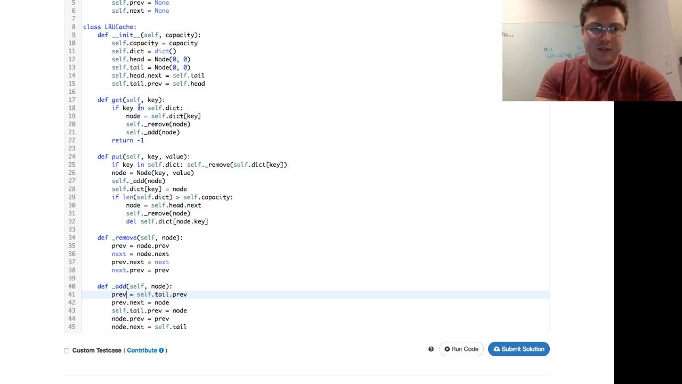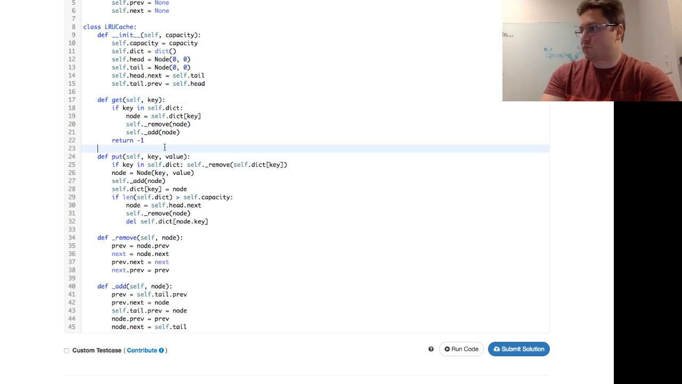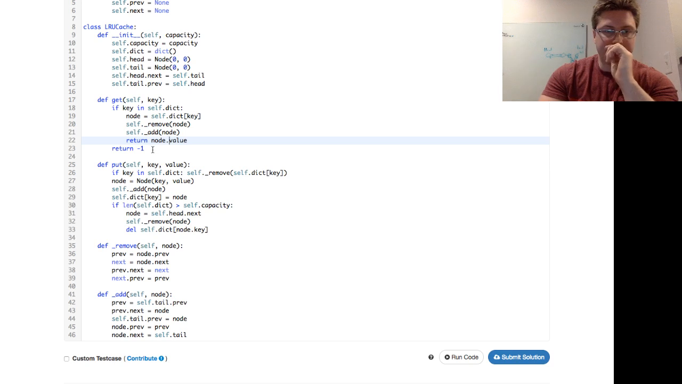So here's where we want to look at constant time for getting and putting. If the key is in the self.dict, which is a constant time lookup, then the node equals self.dict[key]. The values are nodes of this linked list. We remove it and add it back to refresh how recently used it was. And if it's not there, we just return -1. It's very important to return node.value, otherwise we're not returning anything properly.